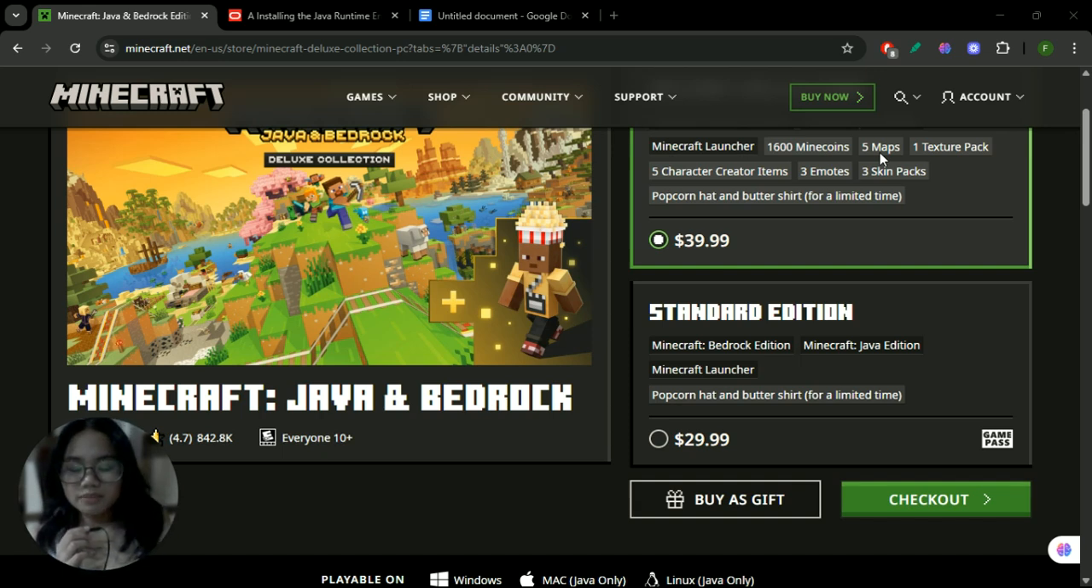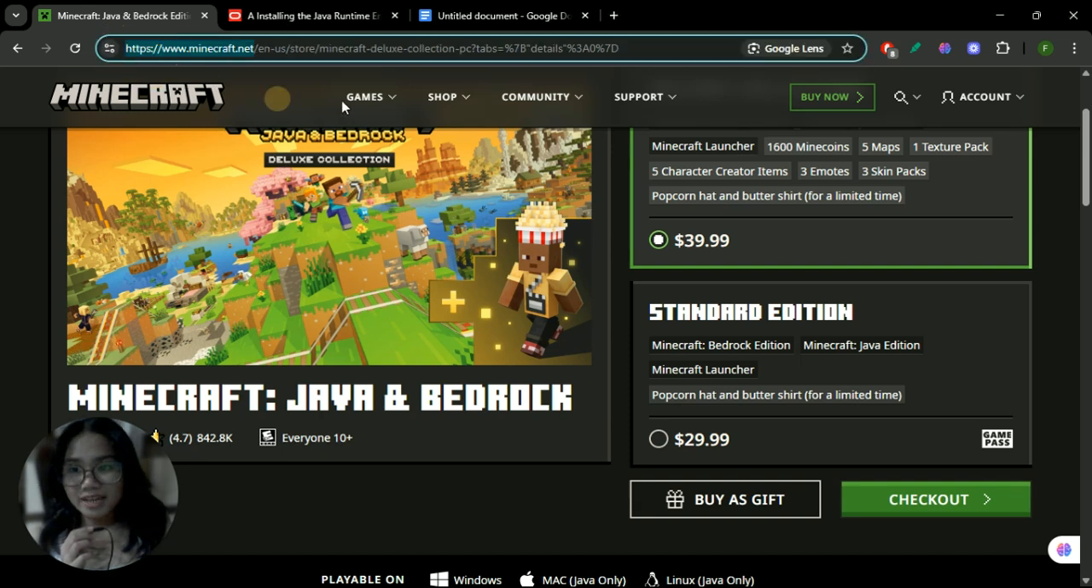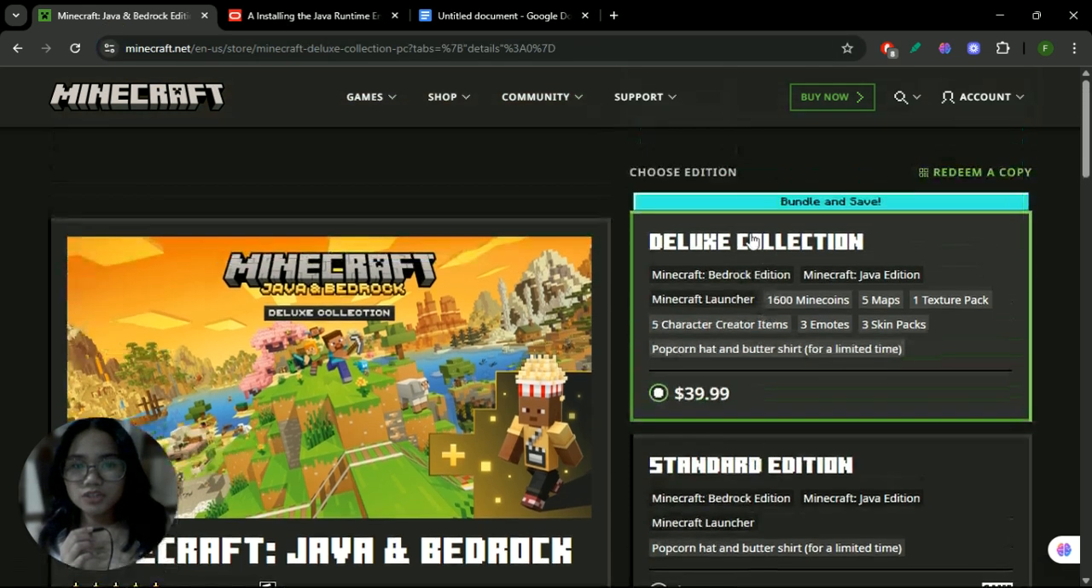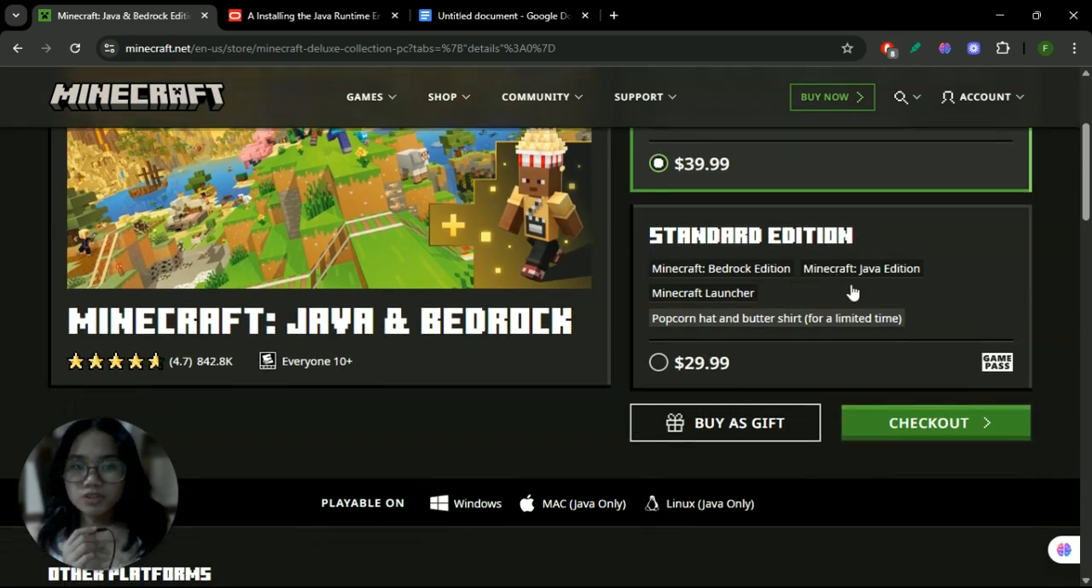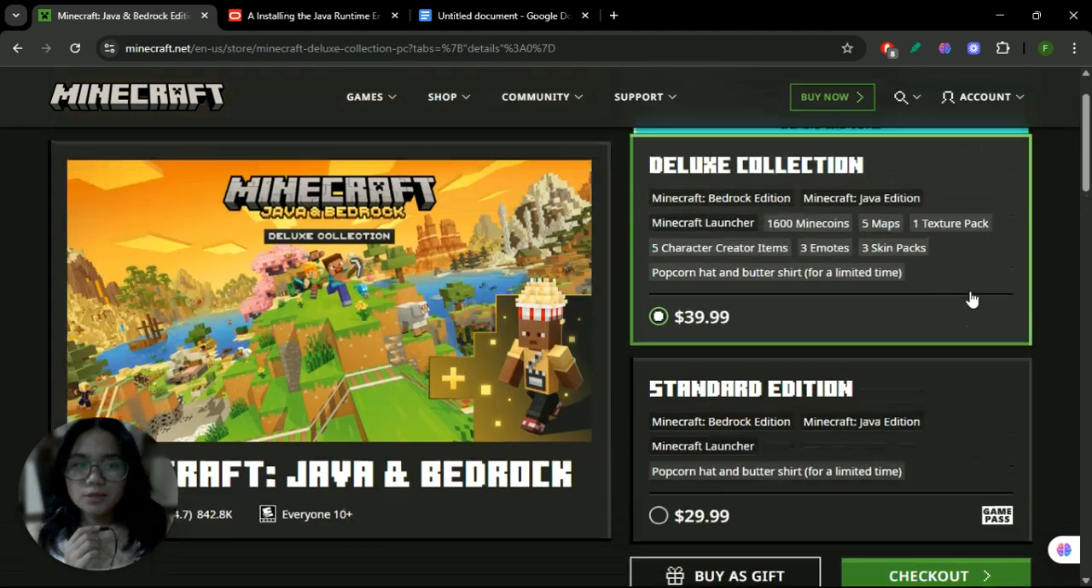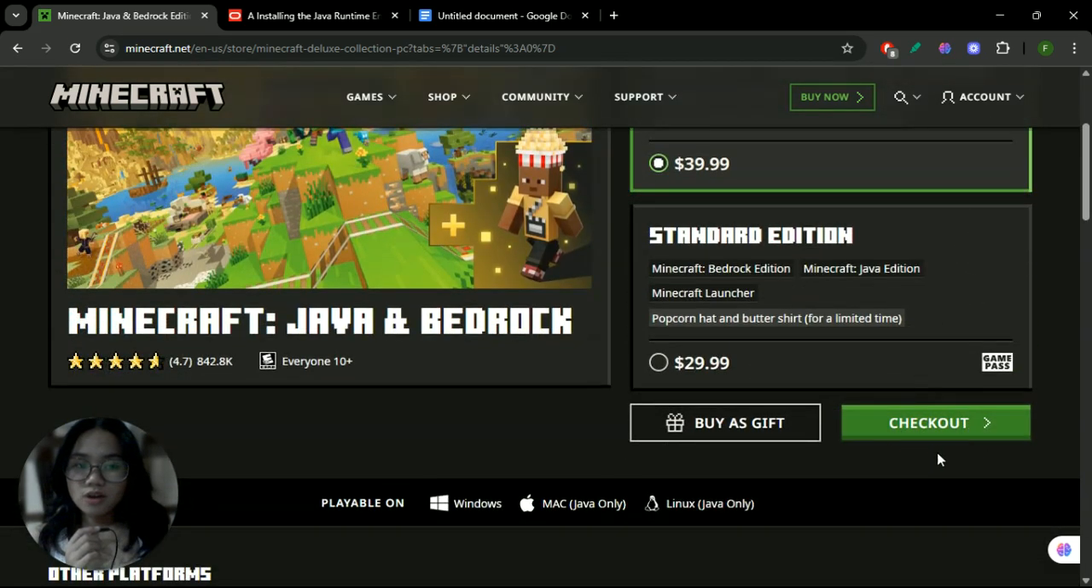Start by downloading the Minecraft Java Edition installer from the official Minecraft website. The Java Edition works best on Linux. So what you're going to do is just go to minecraft.net, and then from here just click on the deluxe edition or the standard edition, which is this. So you can see it has a Minecraft Java Edition as well. And then you can just hit checkout and then pay for the program.